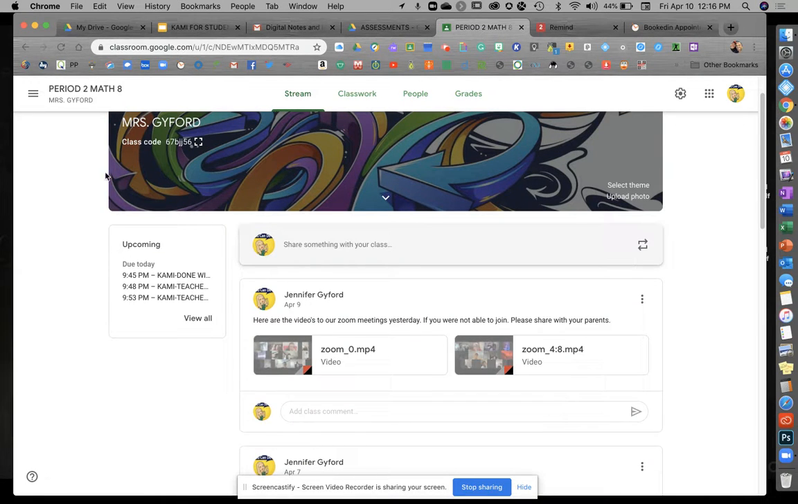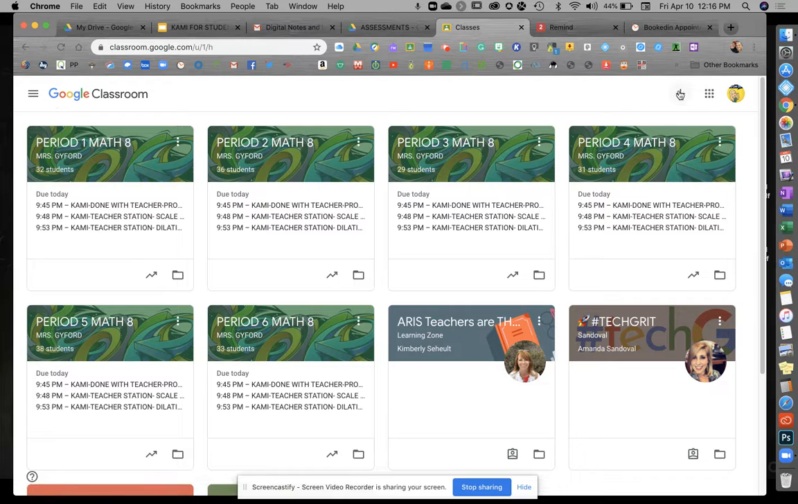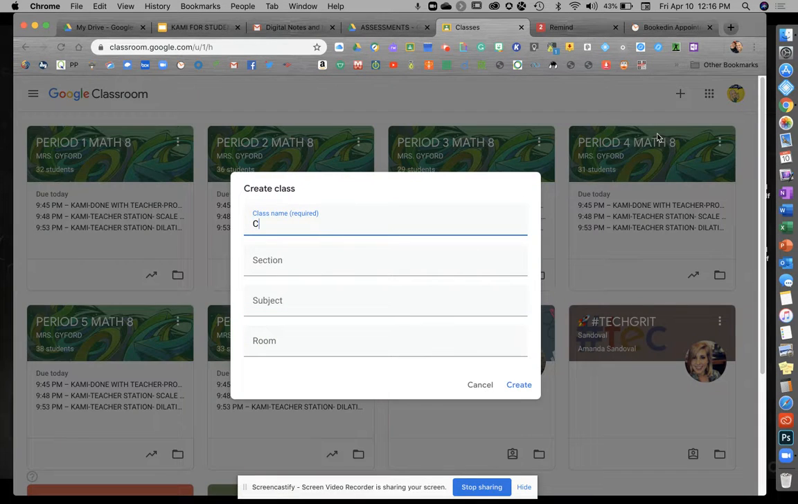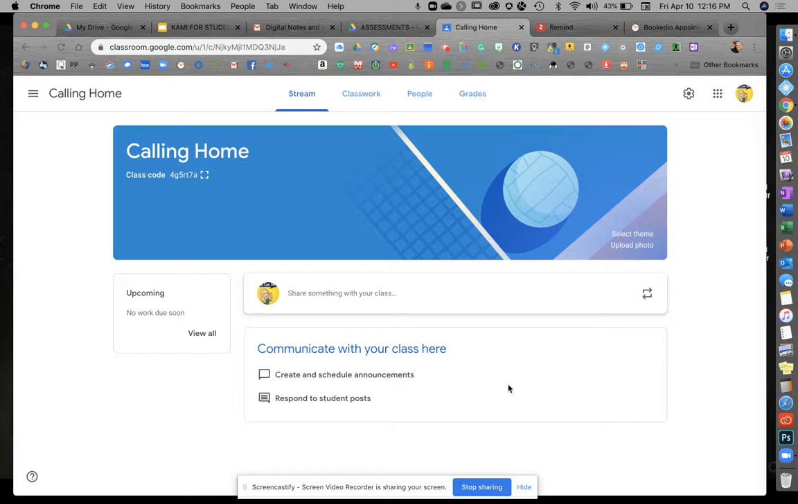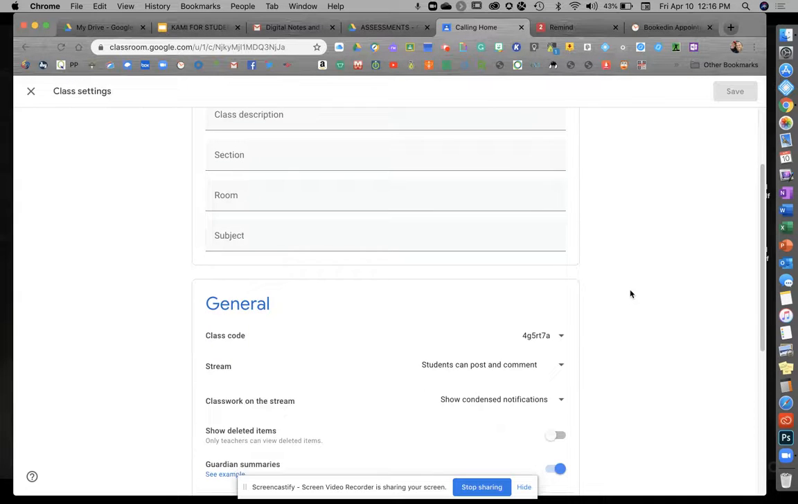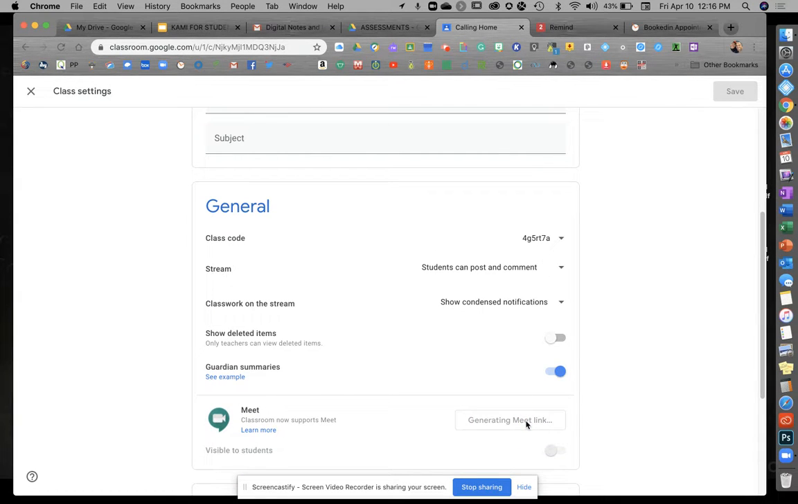Okay. Now, if you want, you can also create a class, which is kind of neat. I'm going to come here to my classes, create a class, and call it Calling Home. Now, this is really neat because there is a cool little hack that we found that you can use Google Meets to call parents, so they don't have your cell phone number or your number from home. So let's say you do have to call someone from home and you don't want them having your personal information. What you do is create this classroom called Calling Home, go to the wheel, and generate a link. Okay, and I'm going to go ahead and save that.